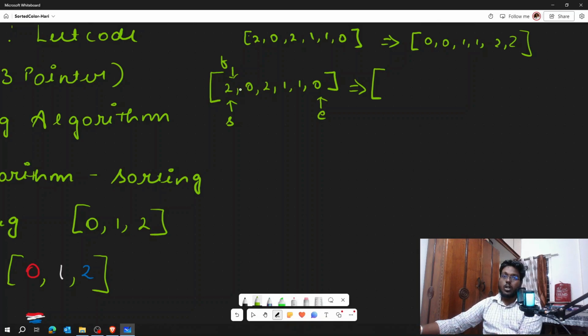Floater is pointing at 2. 2 is supposed to be at the end. So technically, we are supposed to swap this value with the end pointer. Once you perform the swap, the array will become 0, 0, 2, 1, 1, 2. Once you swap, the end pointer is still pointing at 2, but it doesn't make sense to keep it there because that 2 has reached its position. So we are supposed to decrement it by 1.